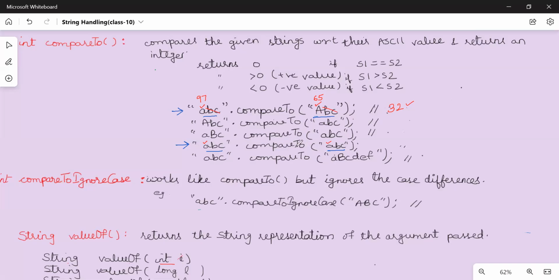So the difference in their ASCII is 0. And then it proceeds to the next character of the given strings. Here again it is same. So the difference in their ASCII value is 0. Now it proceeds to the third corresponding letter of both the strings. Here again it is same. So the difference in their ASCII value is 0. So finally this will return the output 0.